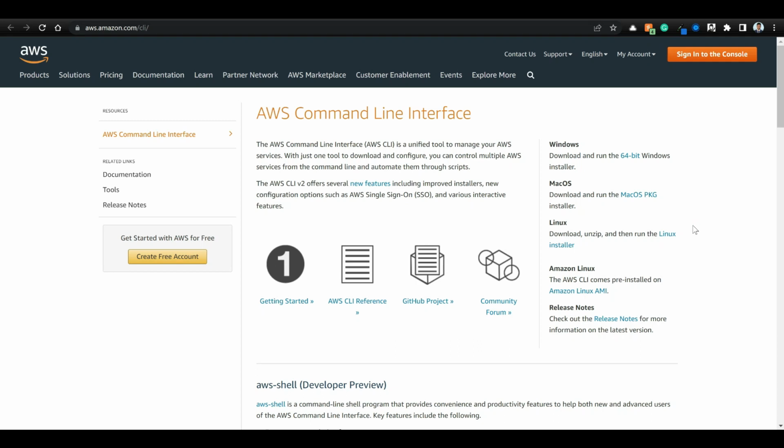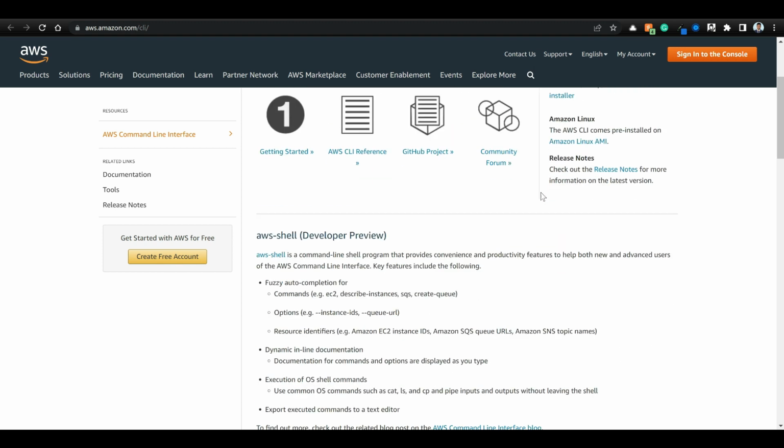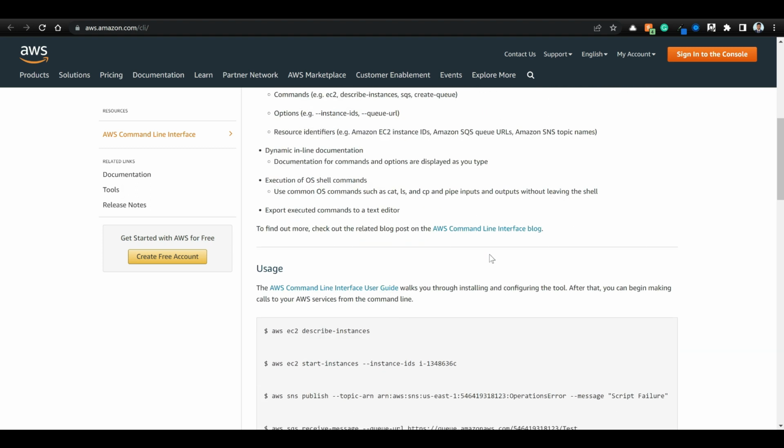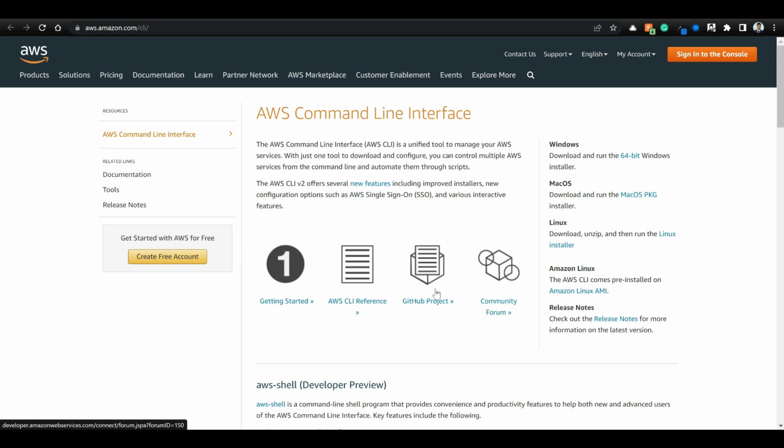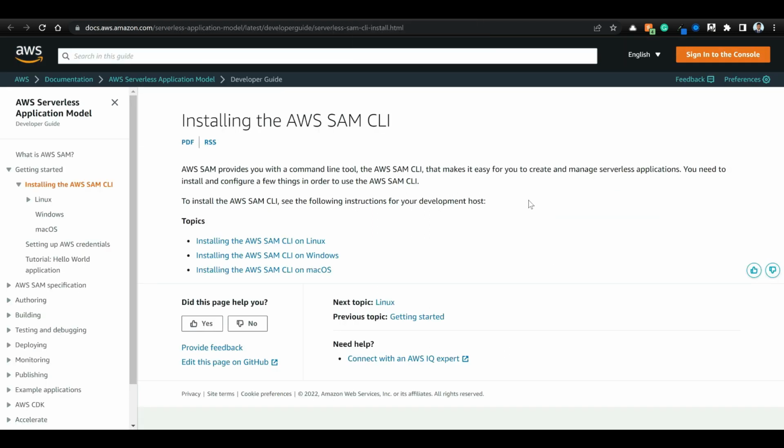Awesome. Let's get started. So first, you can just type AWS CLI in Google and you will get to this link, AWS Command Line Interface. All you need to do is just follow it for your operating system and then install AWS CLI. And once you're done with that, do the same thing for AWS SAM CLI, and follow the instructions for your operating system and then install SAM CLI.